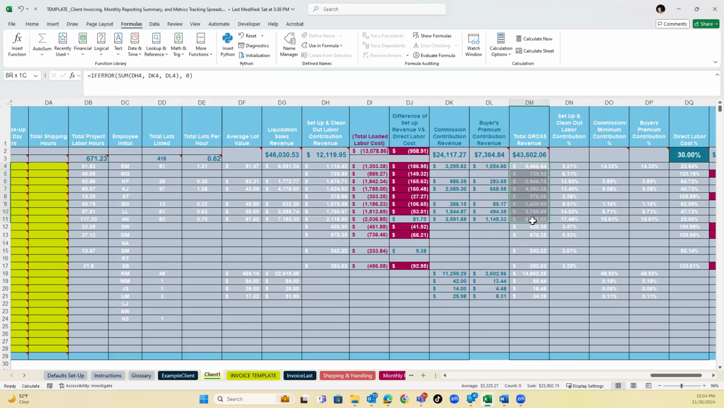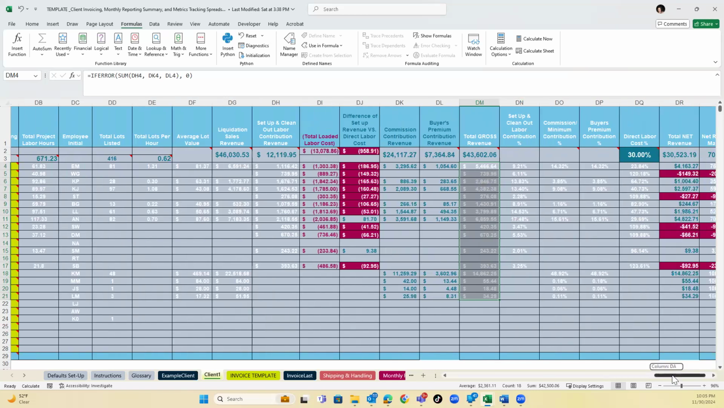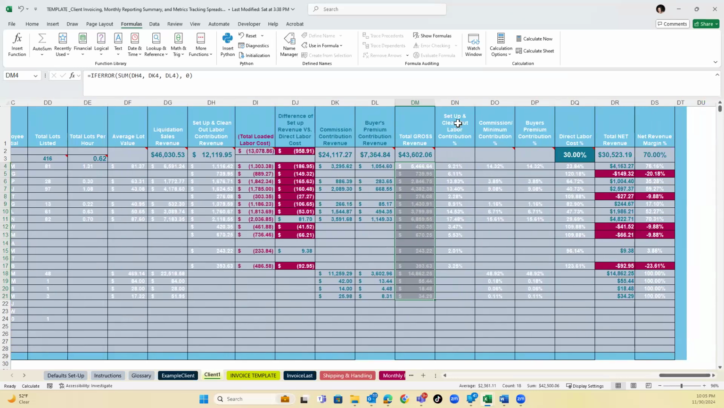This column right here is your total gross revenue for each employee and for you as the business. So it looks like because of the buyer's premium and the commission, we were still able to come out over here in the green with a positive gross revenue number, which is good to see. And then finally, this back end is going to be the percentage of contribution for setup and clean out, commission, buyer's premium. So if you really want to know how that got broken up, that's the formula right there.